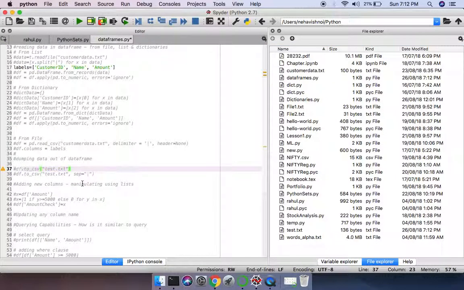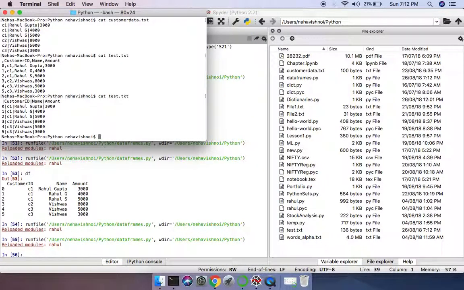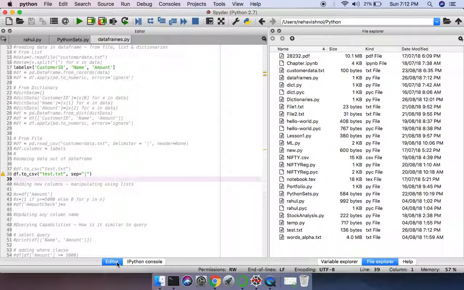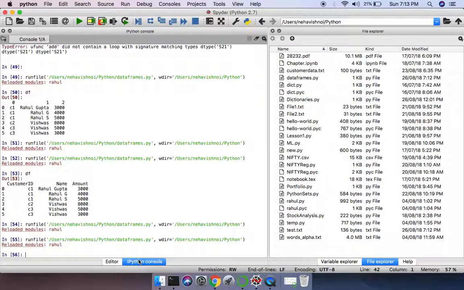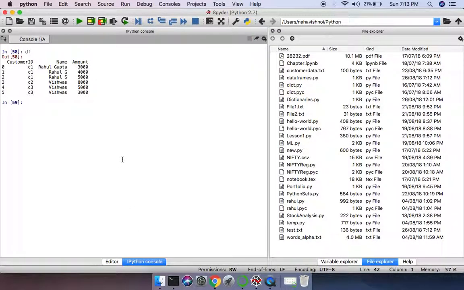Let's specify a separator also. The same way, you can give a separator here. If I run this, then my file will now be pipe delimited. So this is the way you can dump the data into a file. Let's comment this. Now let's again have a look at how our DF looks. So this is the DF right now.